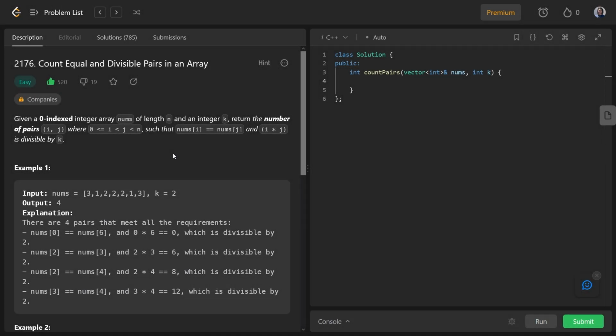All right, howdy guys. Today we're going to be doing Leetcode question number 2176, Count Equal and Divisible Pairs in an Array. Given a zero-indexed integer array nums of length n and an integer k, return the number of pairs (i, j), where 0 <= i < j < n, such that nums[i] == nums[j] and i times j is divisible by k.